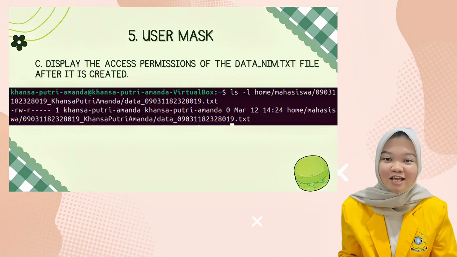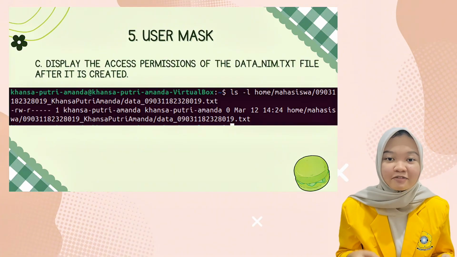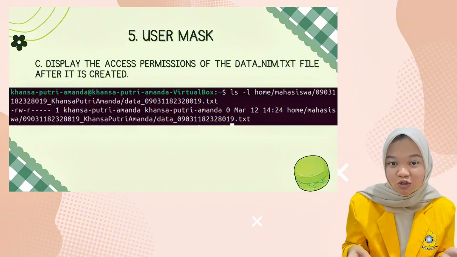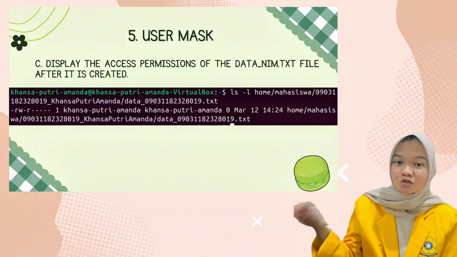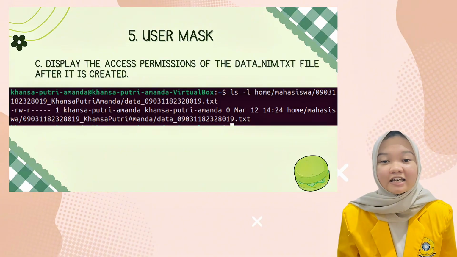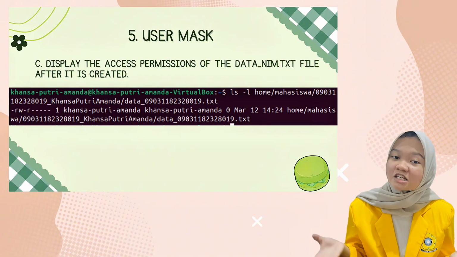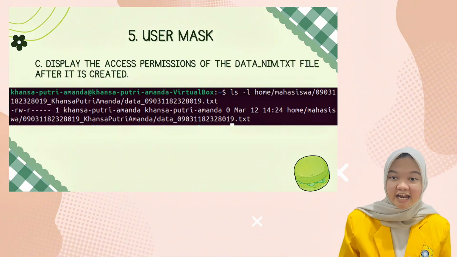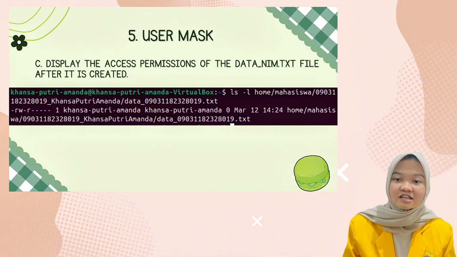Part C. Show the access permission of the data_name.txt file after umask is changed. So we create the new file data_name.txt to see the effect of the change to umask. Use the command touch. Now we check the permission using ls -l to see if umask 027 is applied correctly. The permission of this file will be rw-r-----, where the owner can write, the group can only read, and the others cannot access it.